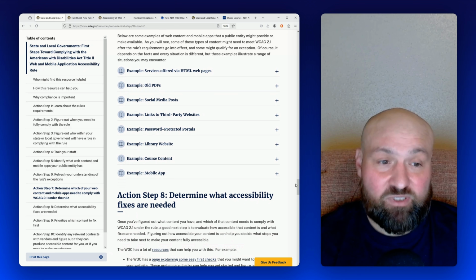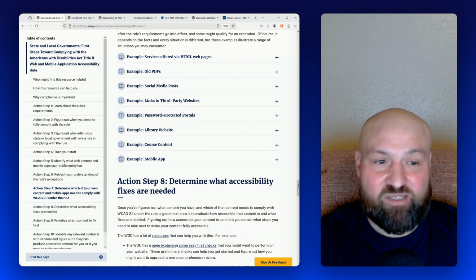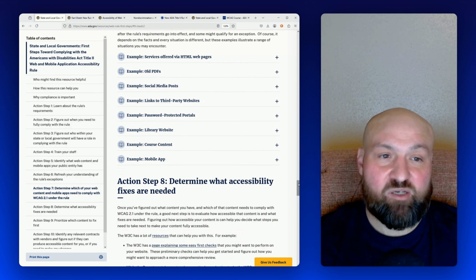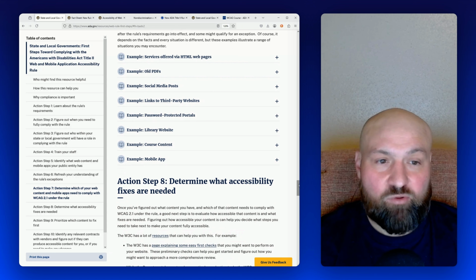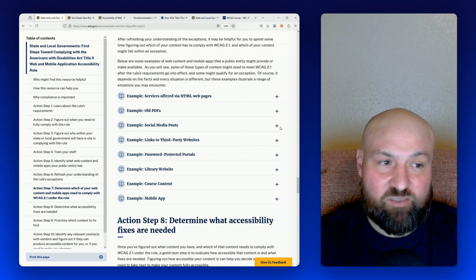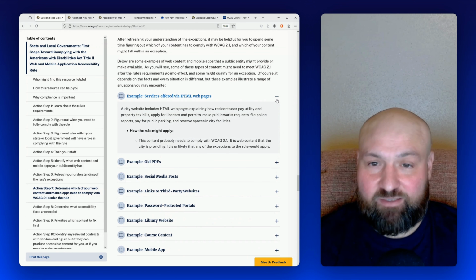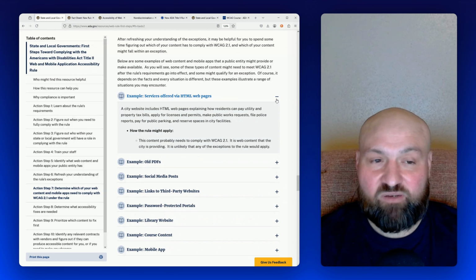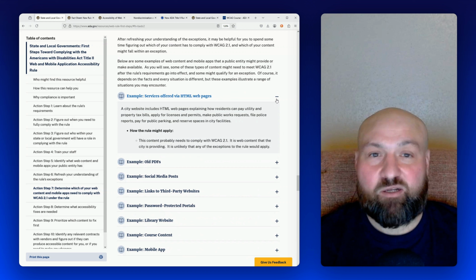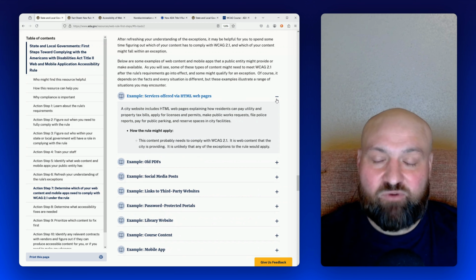Password protected portals. The portals themselves need to be accessible. A library website, obviously covered. Course content, that's going to be covered as well. And so is the mobile app. So I highly recommend you go through these examples and just open up these expandable boxes and read through the text. This is going to help give you a really good feel for what is covered and what is not. This doesn't include everything, but it just gives you a better idea.